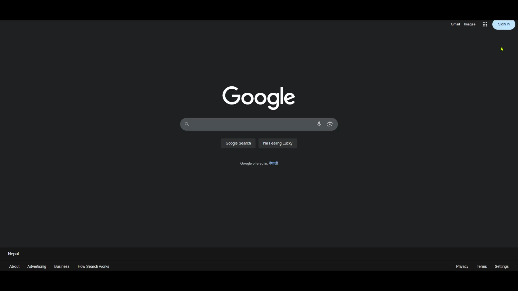First things first, open up your web browser and head over to Google's homepage. You can do this by typing Google into your search bar and clicking on the first link, or by simply entering google.com directly in the address bar. Once you're on the Google homepage, take a look at the upper right corner of the screen. You should see a sign in button. Give that button a click.